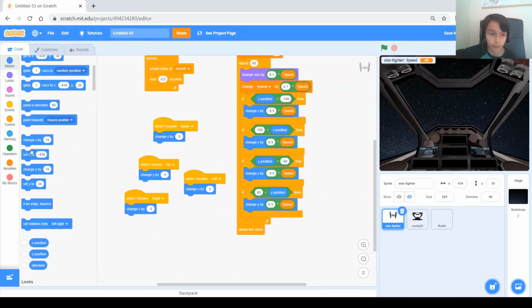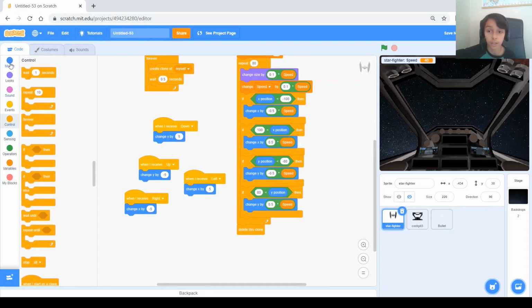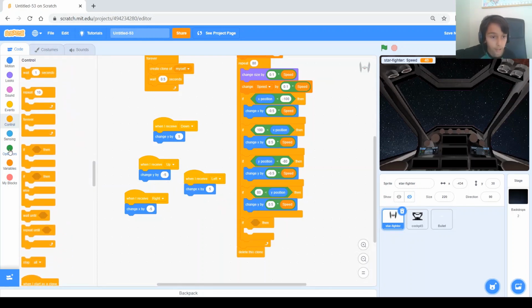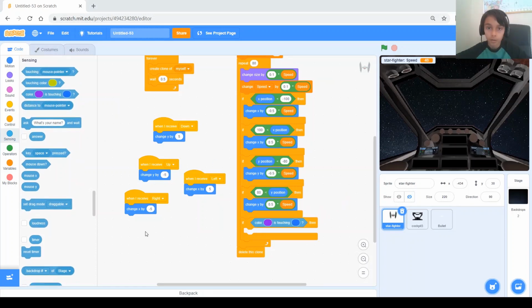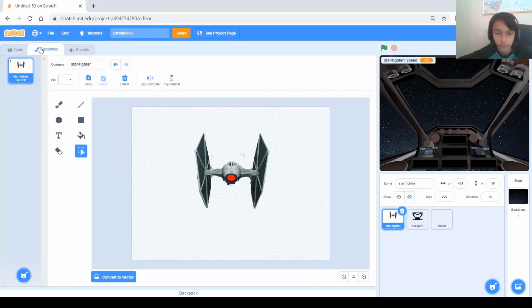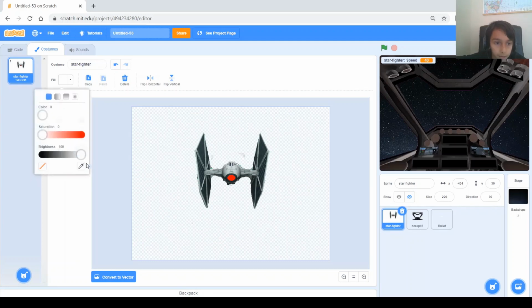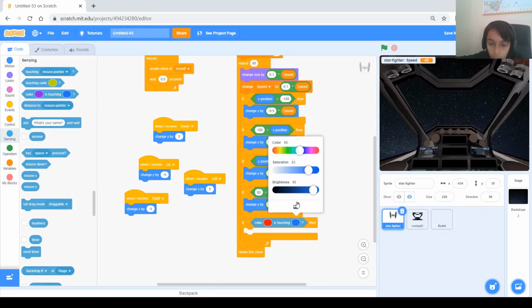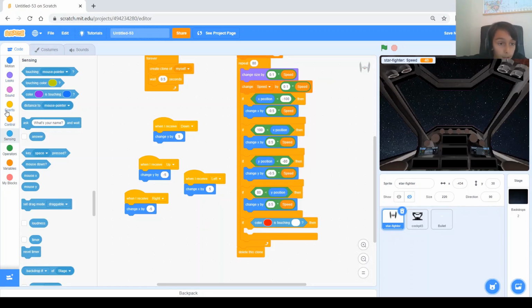And basically in the starfighter, we're going to say if that red color is touching the bullet, which is white. So if the color is touching color. So if the red color, I'm going to go ahead and pick the red color from here. Select it. There you go. Take the red, and it's 0, 100, 100. So if this exact red, 0, 100, 100 is touching the white, and I know the bullet is completely white, so it's 0, 0, 100, then we will delete this clone.